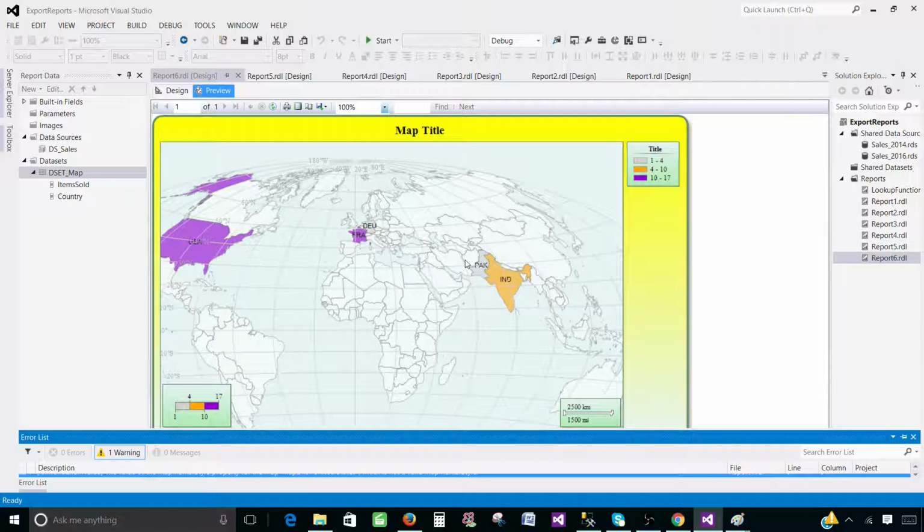If your map looks great, fine. If you want to add that Bing Maps layer on top of that one, you can add and use multiple layers in your report. So thanks very much for watching this video, and I will see you guys in the next video.